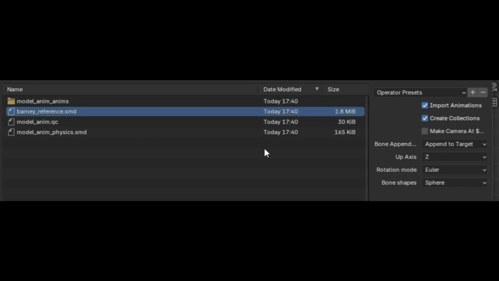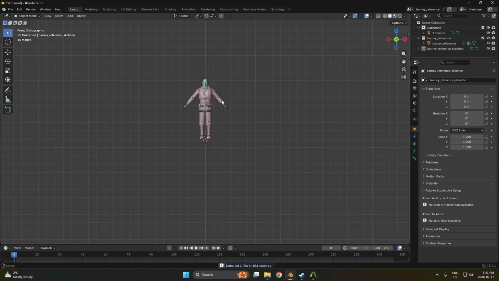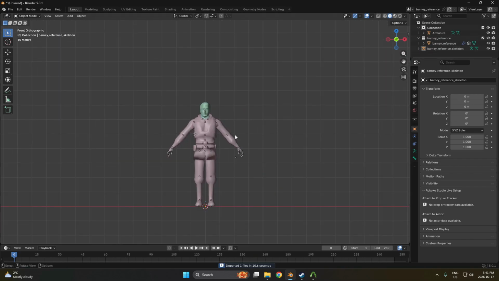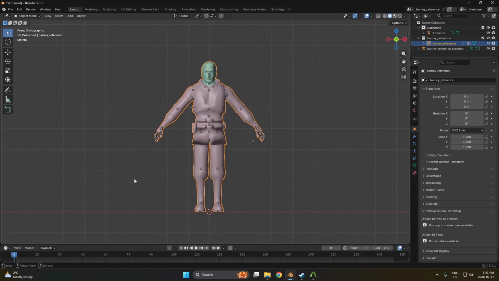Next, you want to import your source. My source by default doesn't have an animation attached to it, so I need to first import the character's armature, which you can see is Barney's armature from Half-Life 2. If your armature has a model attached to it and not just the character's bones, you need to delete the mesh and keep the bones only.